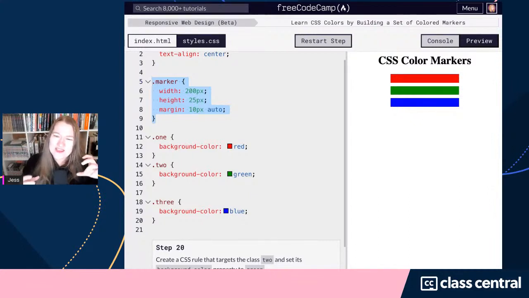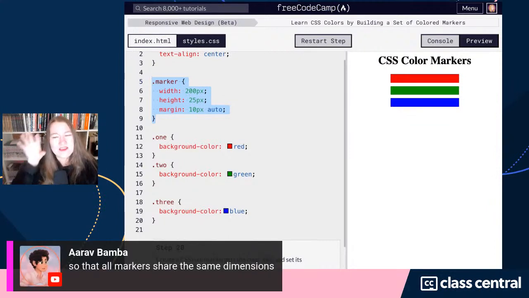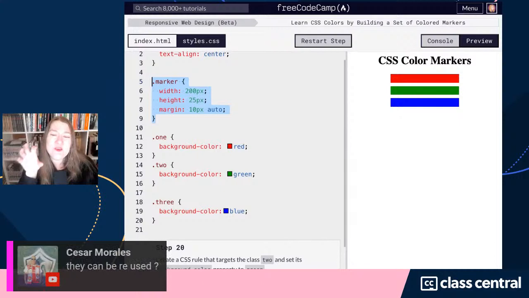And this is so that we can set different types of rules. When I say, okay, all of these are markers, I want to be able to quickly set things like the size and the margin for all of them because they're going to share these rules. This additional class right here, Aravav, perfect. You're absolutely right. So here we've said, you know what? This marker class is for these shared rules. Sadiq's got it as well. Cesar, perfect. So these are reusable.